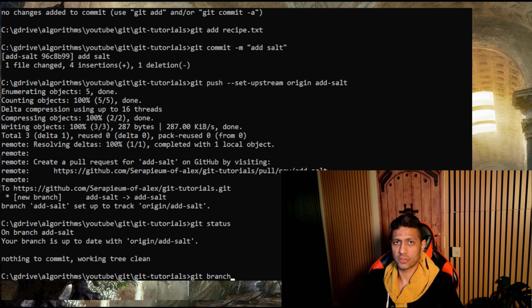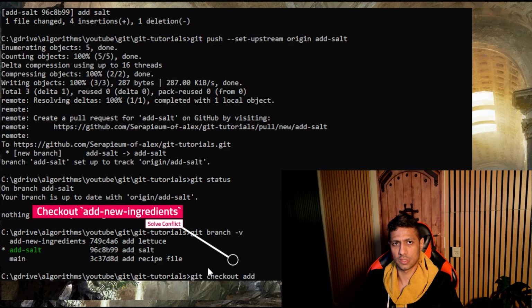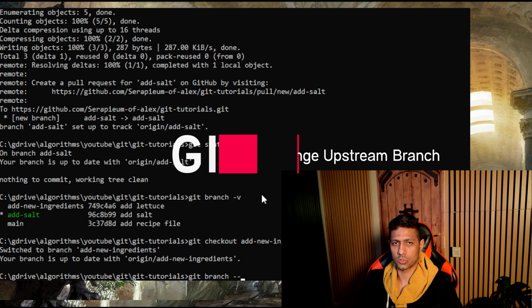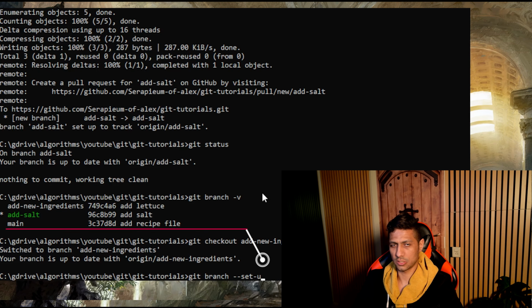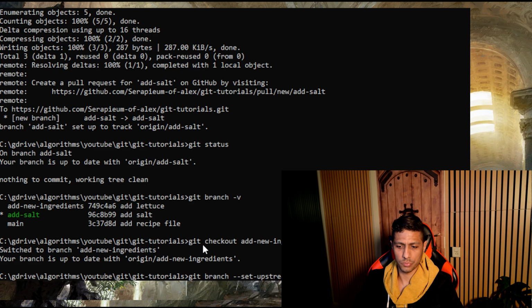So let's go back to our add new ingredients branch and then change the upstream to add salt instead of origin add new ingredients. So type git branch --set-upstream-to=origin/add-salt, then the name of my branch, which is add new ingredients, then press enter.